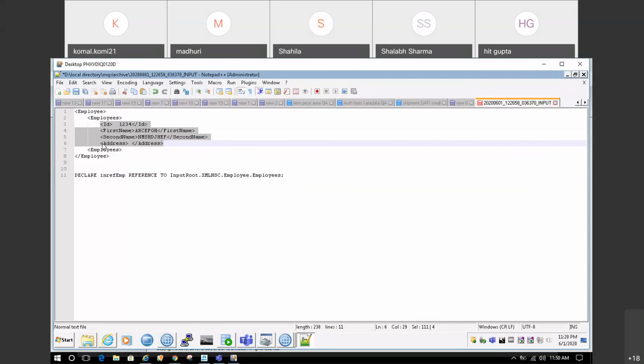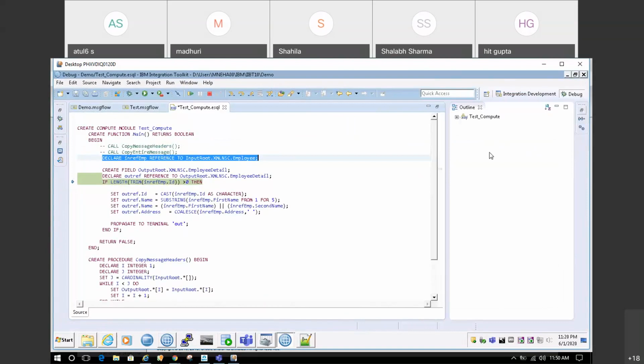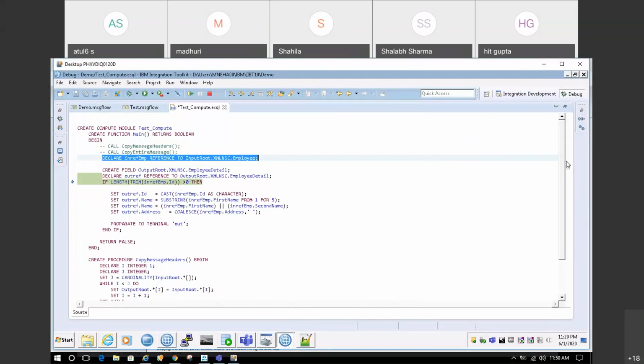Are you understanding? You are getting that thing? Yeah, instead of traversing the complete file, like the complete tree, you are referring to a direct path somewhere, correct? So that you can directly go to employee rather than traversing. Yeah. I think this is fine. I think everyone got it.